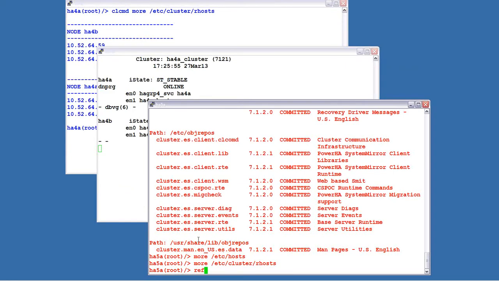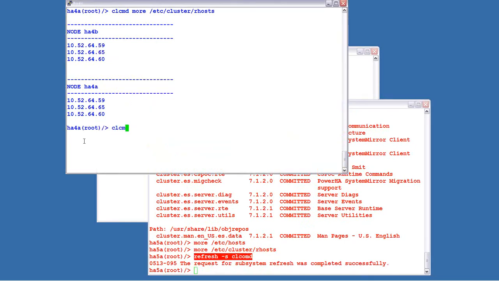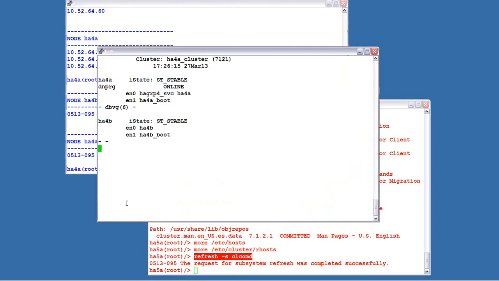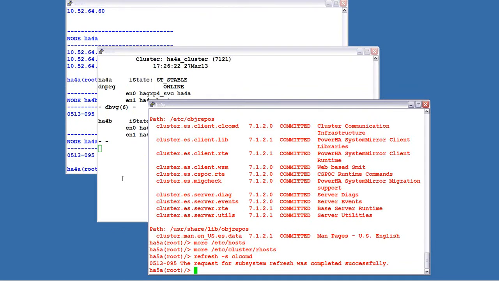What else I need to do is to perform a refresh -s on clcmd to make sure it knows about all those addresses. So I'm going to do the same thing on all the systems. Okay, so it's been refreshed everywhere. My cluster is active and stable. So now I'm ready to add the third node, which is HA5A, into the cluster.